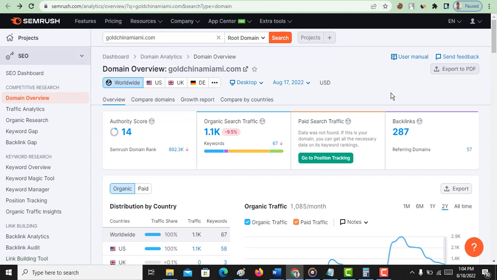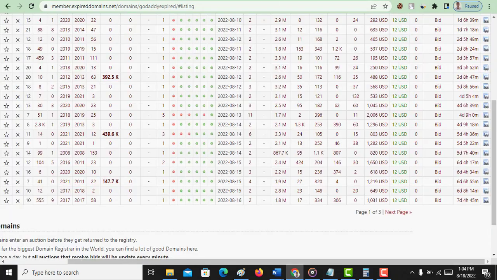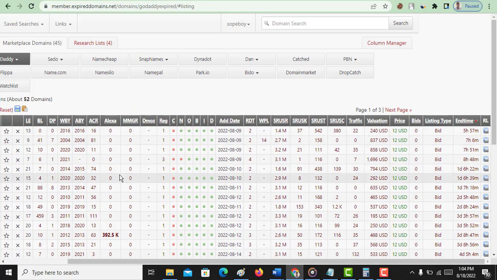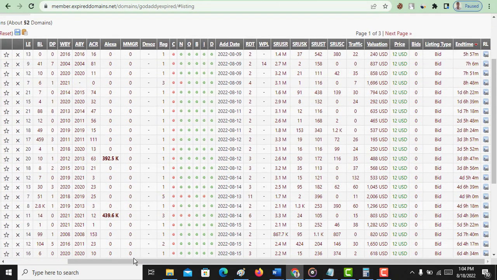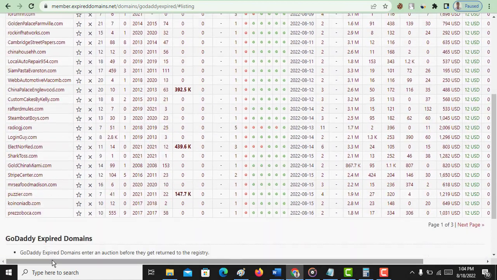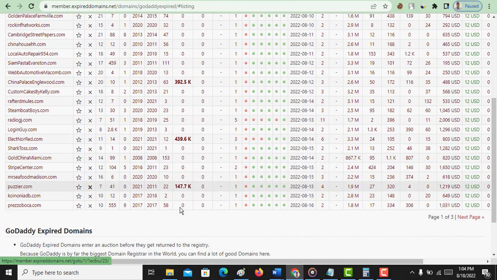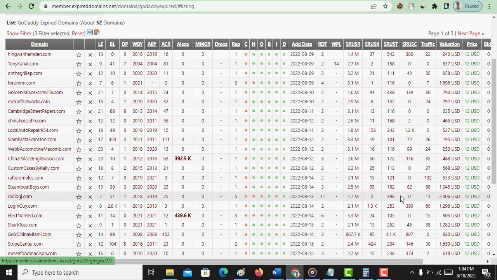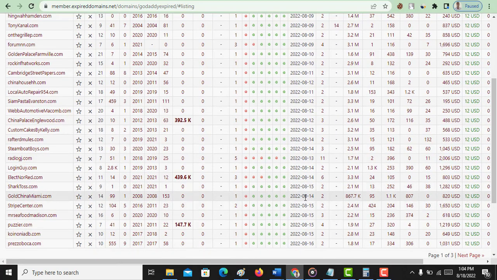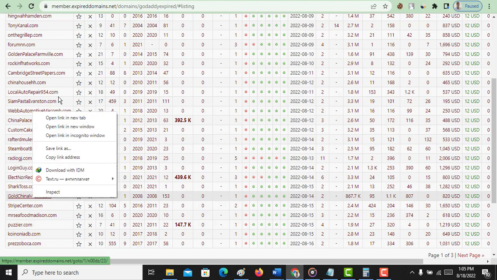Now if you want to buy this domain, what you have to do, like we filtered, it tells us that the domain is from a GoDaddy auction. So now just click on the domain. This is the domain that has the 1,000 traffic. Now what you will do is just right click on it, open it in a new tab.